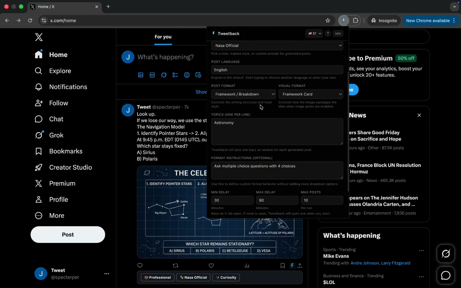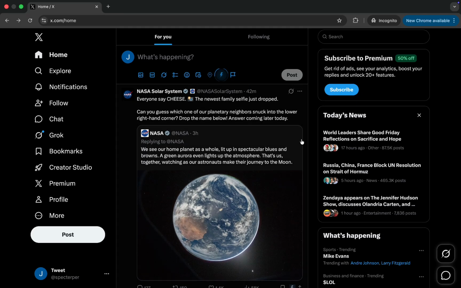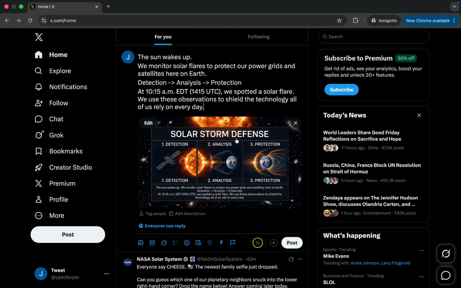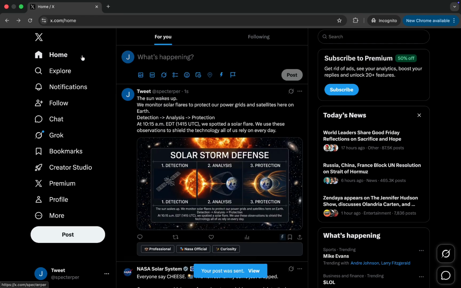We can also use many other post formats. We can also post automatically by enabling the Post Automatically toggle and defining the time delay between each post.